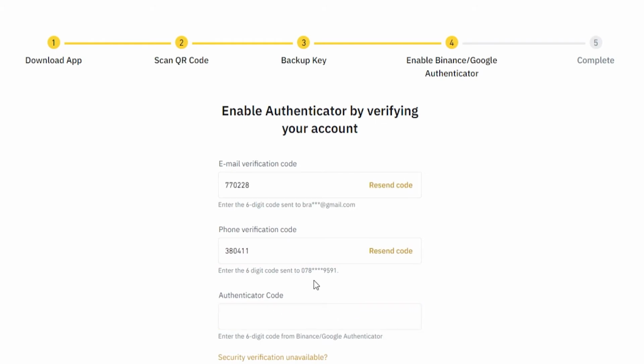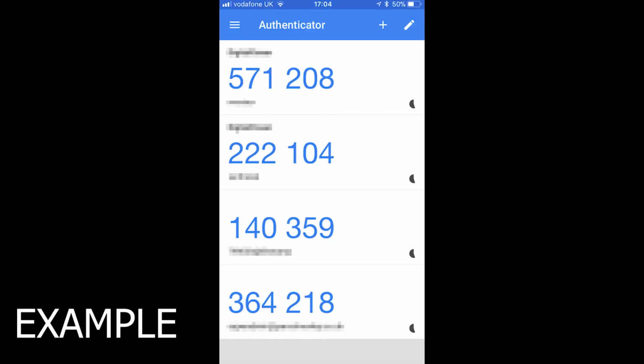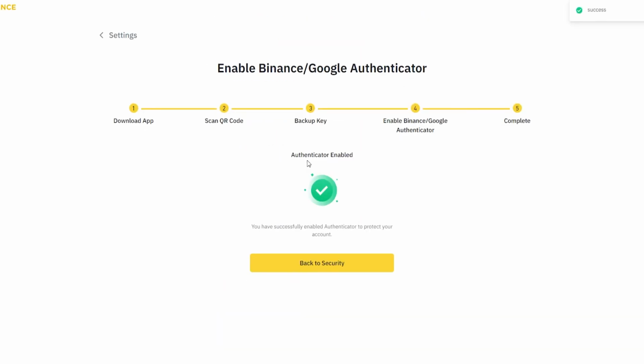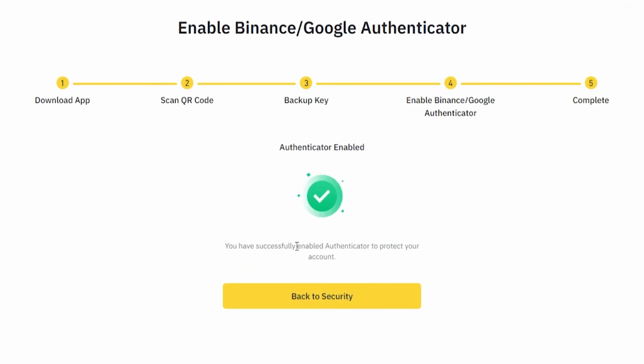Now I've got those two entered, all there is left to do is enter in the authenticator code, which you should see on your phone. So you can see my code right now is 771388. After we've entered that in, we can then click next. You can see now it successfully enabled Google Authenticator to protect our account.